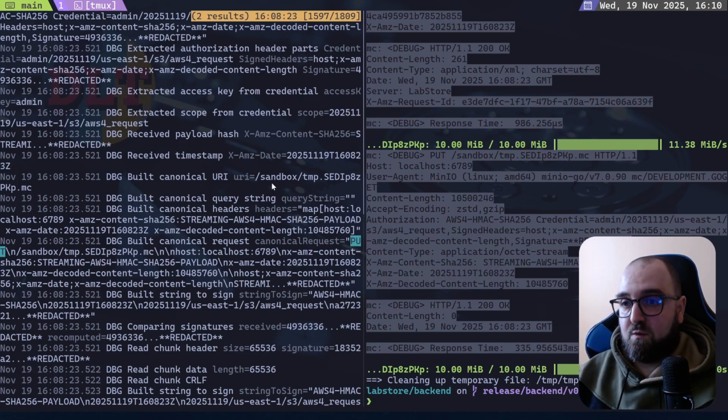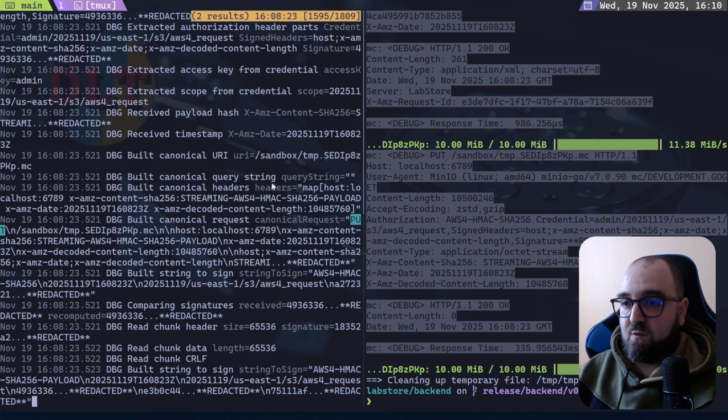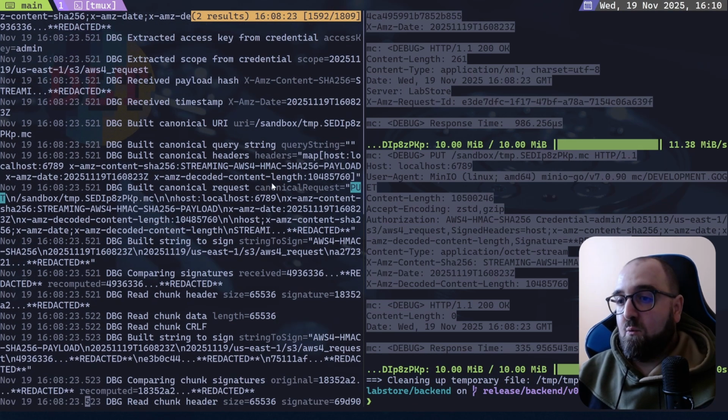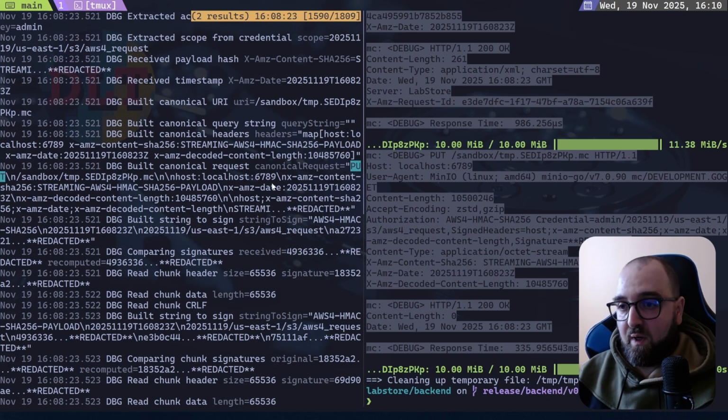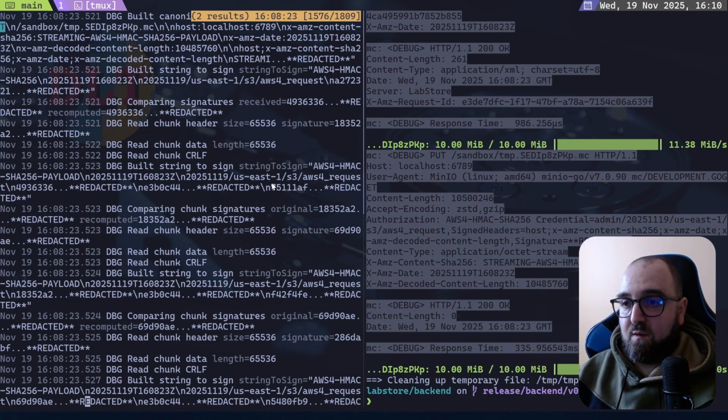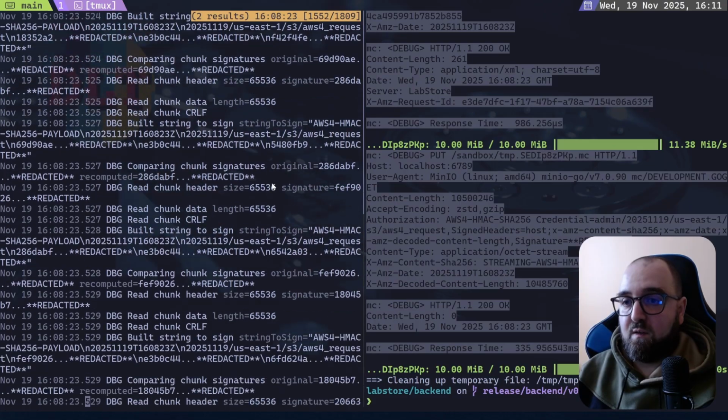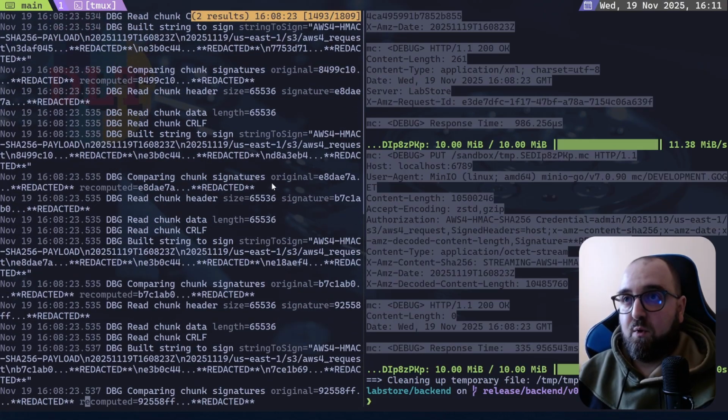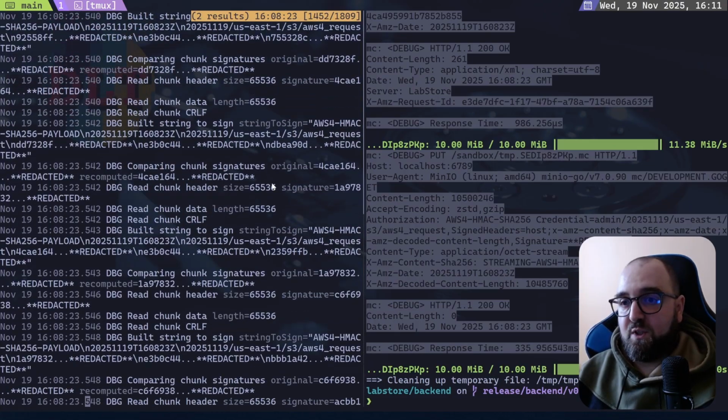The signatures clearly matched, so it checks whether it is a streaming request, which it is, and it proceeds to create a new chunked reader and reading the header, the chunk data, the CRLF, building the string to sign, checking whether the signatures for this request are valid, and so on and so forth, uploading these small chunks until the whole file is uploaded to the object store.